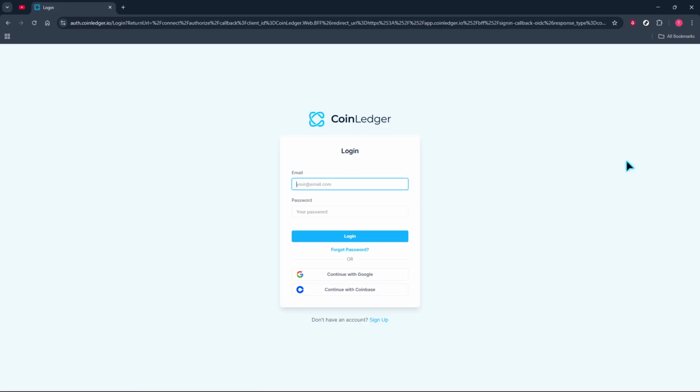A few quick tips to keep things smooth. If the drop-down doesn't appear after clicking the profile icon, refresh the page and try again, or dismiss any overlays like cookie banners that might be covering the menu.